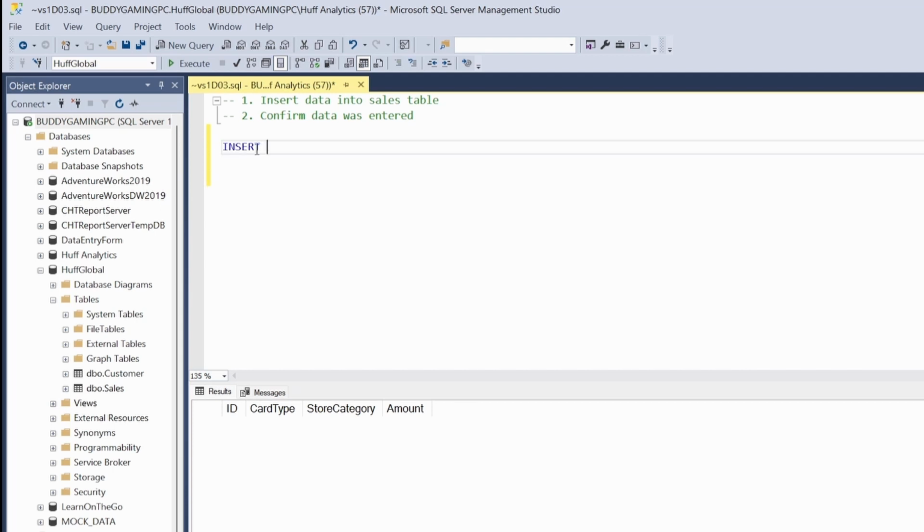Let's just start with insert into. And we're inserting into sales. And then the next, we're going to do our values. And since it's an integer, you don't need the single quotes. The next one is going to be the card type, and this is a varchar. If you remember from the last exercise, this is the varchar. So we're going to do the single quotes, and then we're going to call this Visa. The next one is going to be the store category, which is a varchar as well. And then we're going to just say this is electronics.